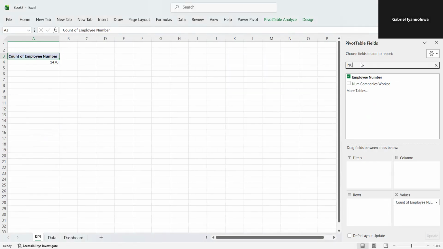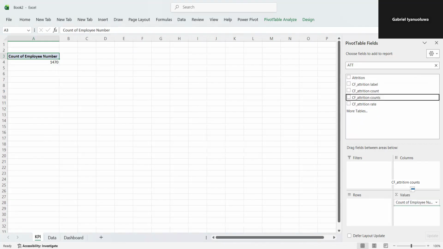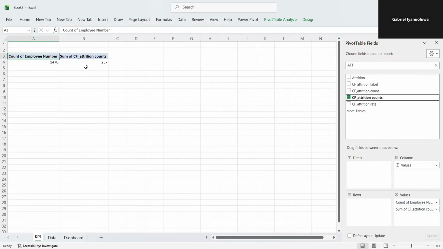Now, the next thing they ask us to calculate, from our dashboard, if you look at it very well, is the number of attrition as well. This number of attrition is the next KPI. So we need to come back again and click on attrition. This is count of attrition. Then we drag it down here. We can see that this is a count of attrition, already in count. So we have 2,307.